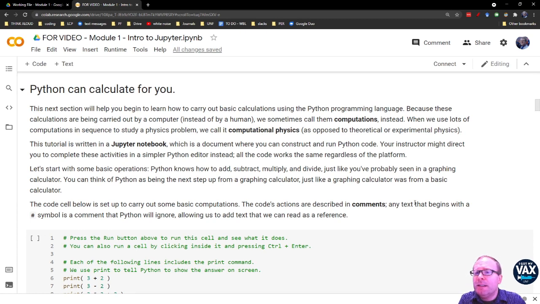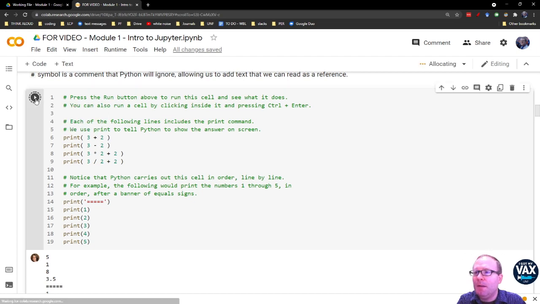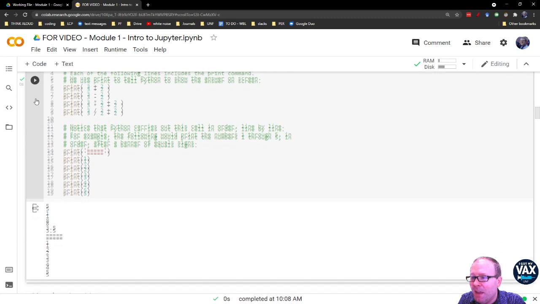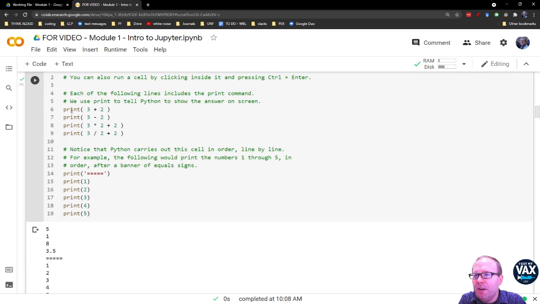So what you'll see here is a text cell that just goes over what we're doing in this section. I'll let you read it as you work through the module. But then we come to our first code cell. A code cell, you can see it's grayed out here, is something you can run by pressing the play button here. It will take it a second the first time to connect to Google's Jupyter server. And what you've got here is the output of this code cell. So every time there is a print command, we have output printed to the screen.